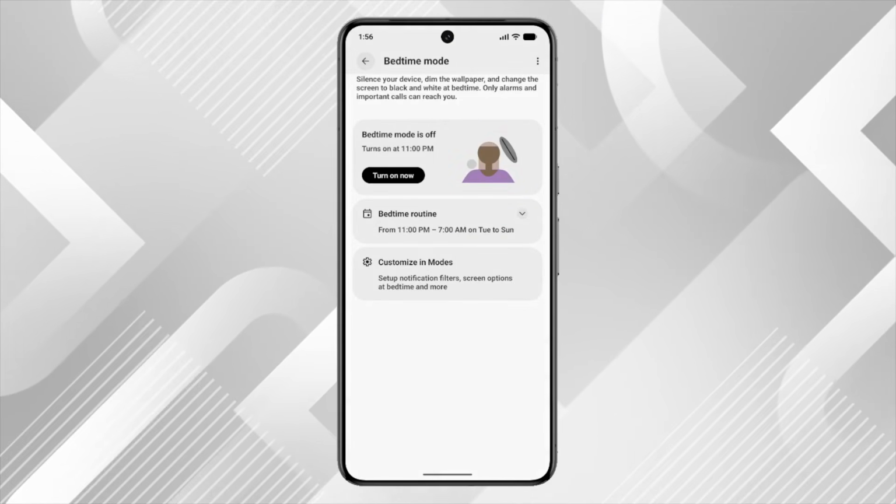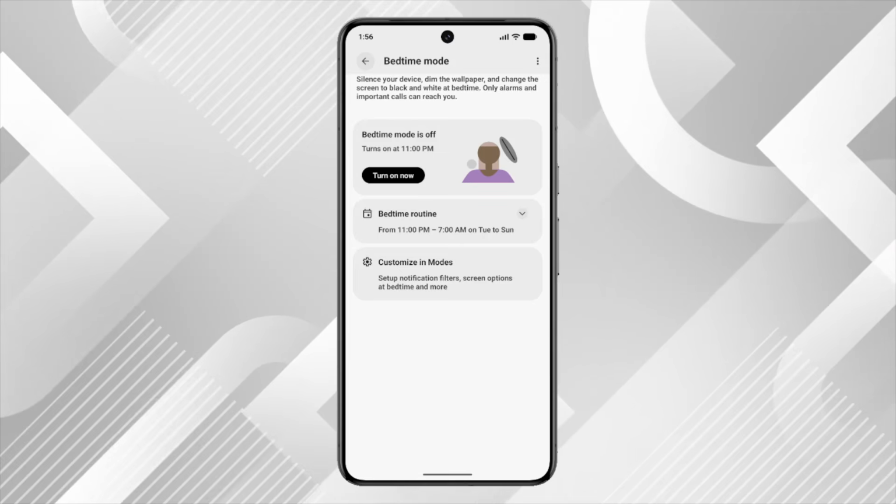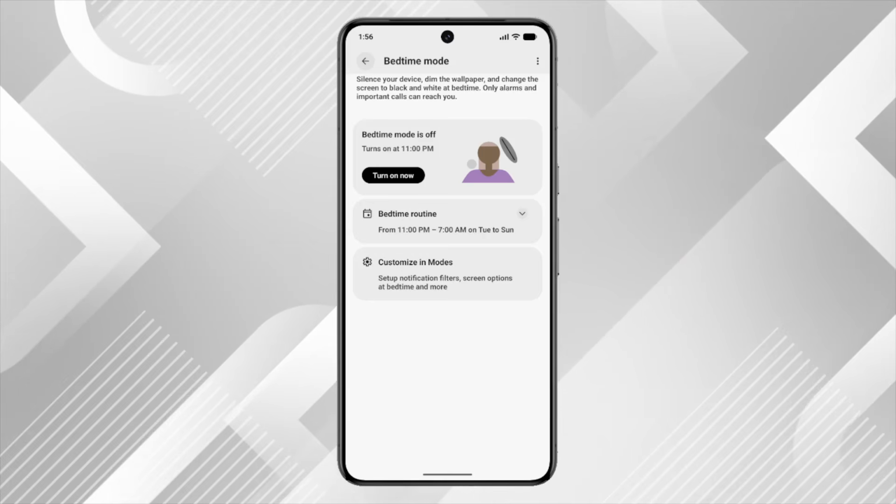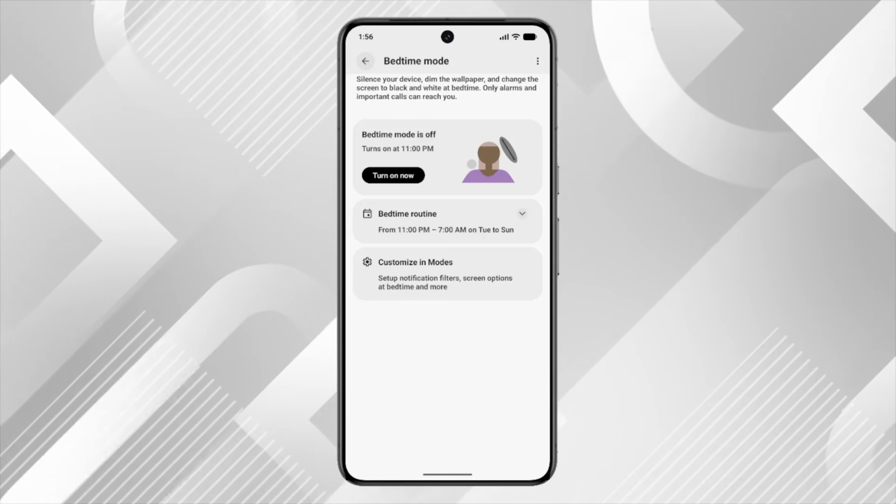Your phone will return to its normal display settings and all regular notifications will resume, and that's all there is to it. You've successfully learned how to enable and disable bedtime mode on your Google Pixel 8.